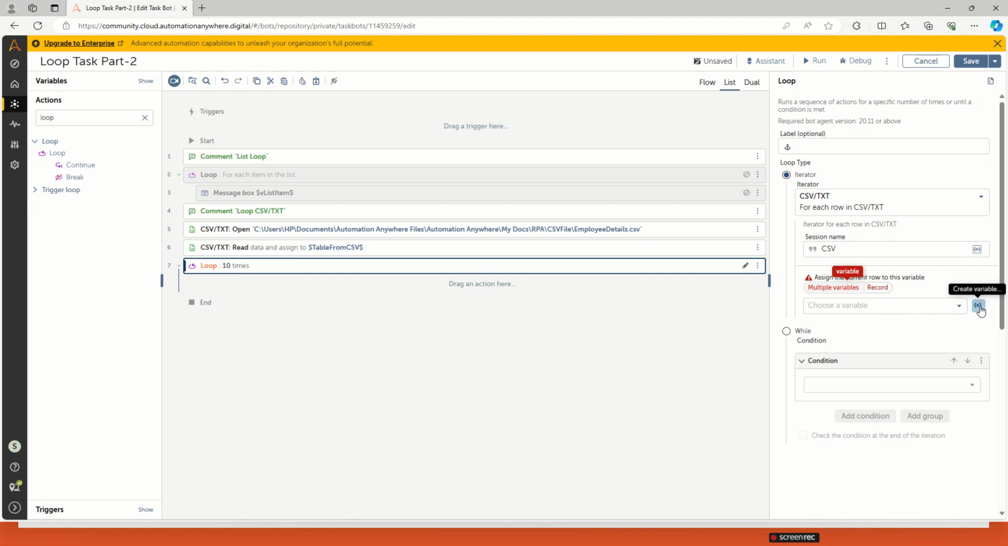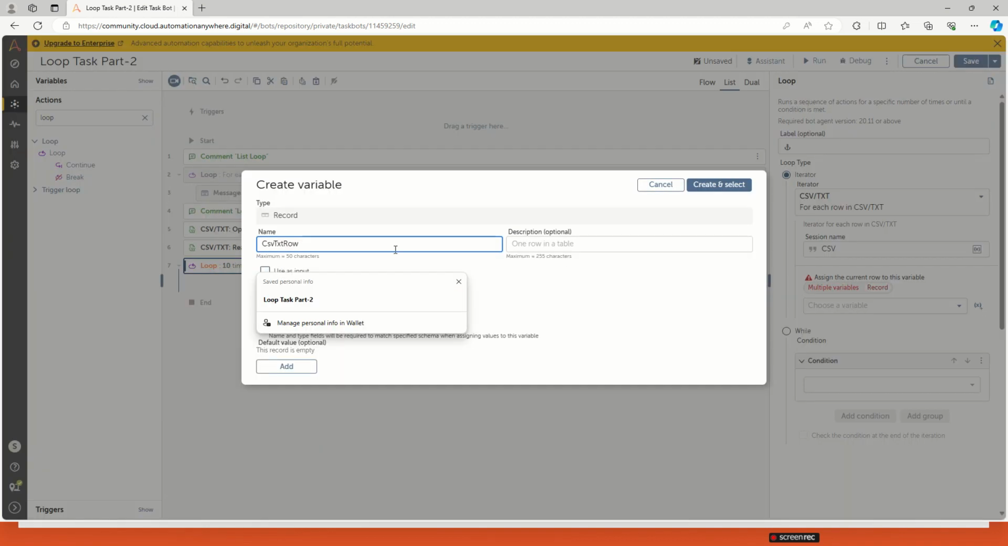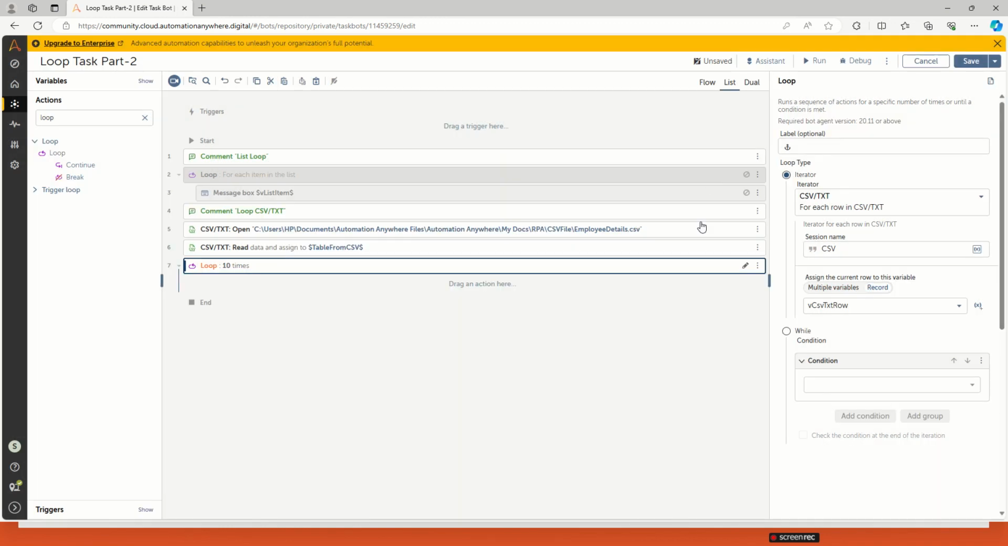Here we need to create one variable. I'll just give vCSV or text row. Okay, create this variable, and after this take one message box.